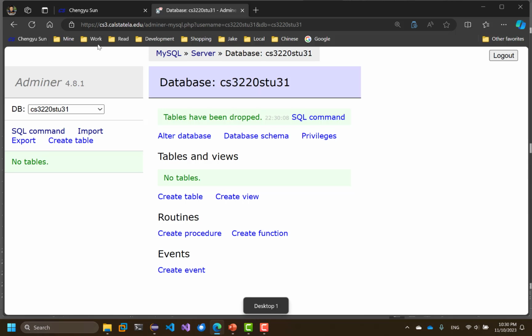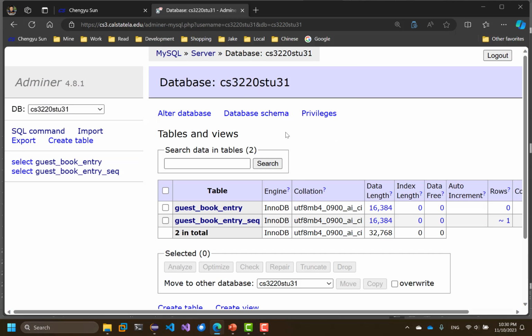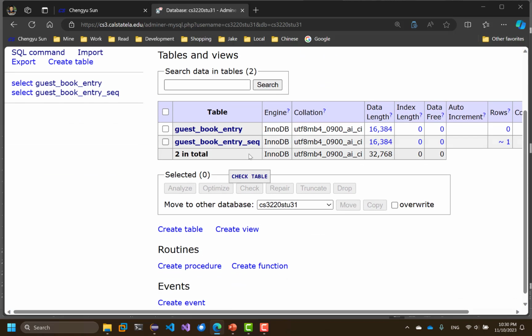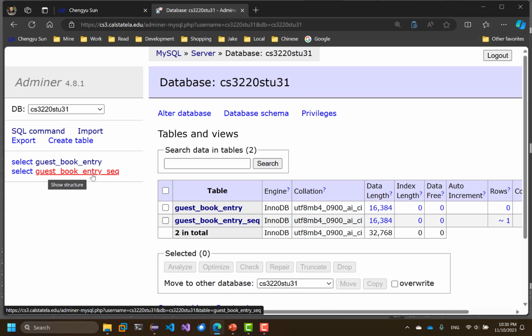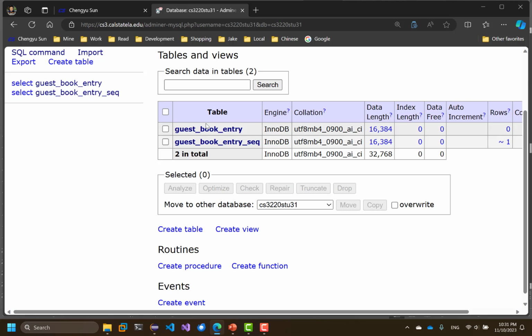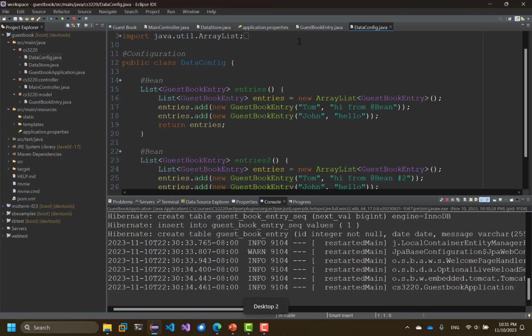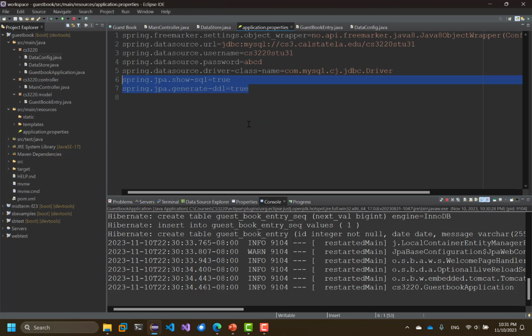Okay, so if we refresh here, we can see we now have two tables. One is called guest_book_entry, and the other one is guest_book_entry_SEQ. These two tables are automatically created by JPA, and that's the part we mentioned earlier.